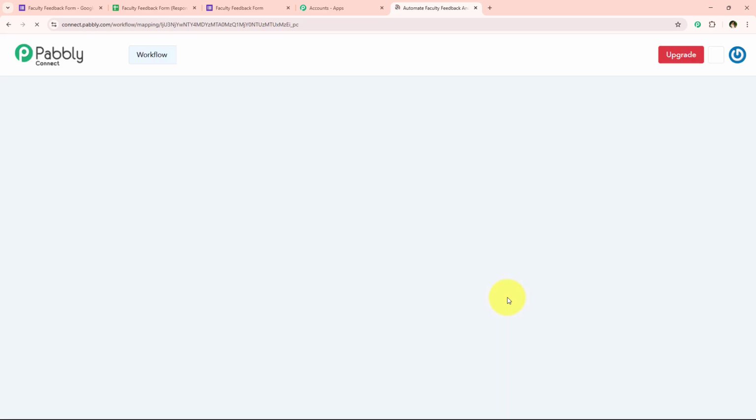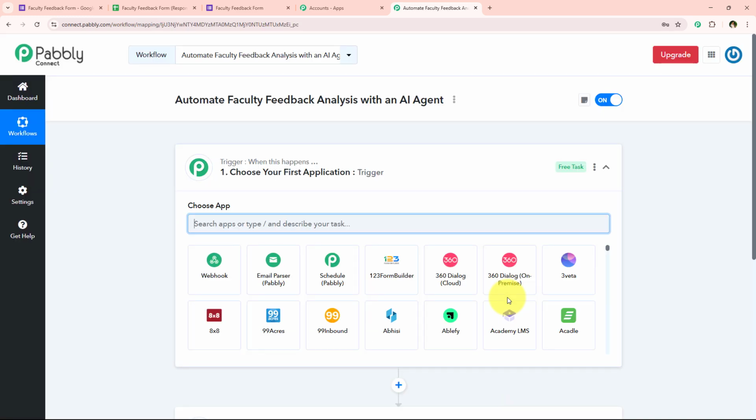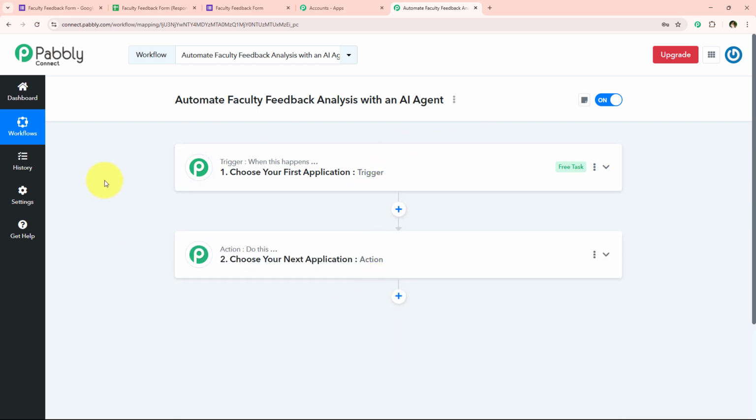And once we click on this create, it is opening the most important window of our automation, which is our workflow window. This is the most important window because we have trigger and action in this. Trigger and actions are the two main principles on which our workflow is going to run. Trigger means when this happens, and action means do this.